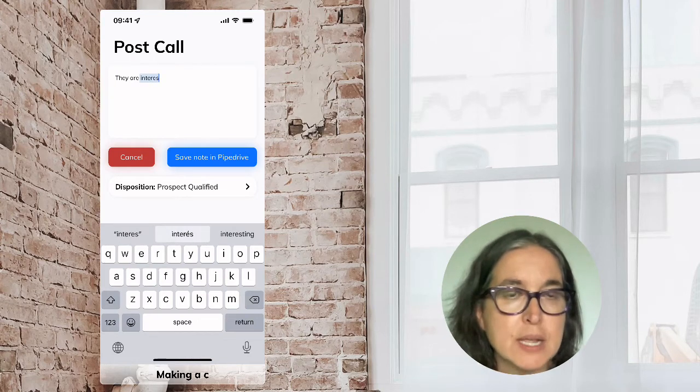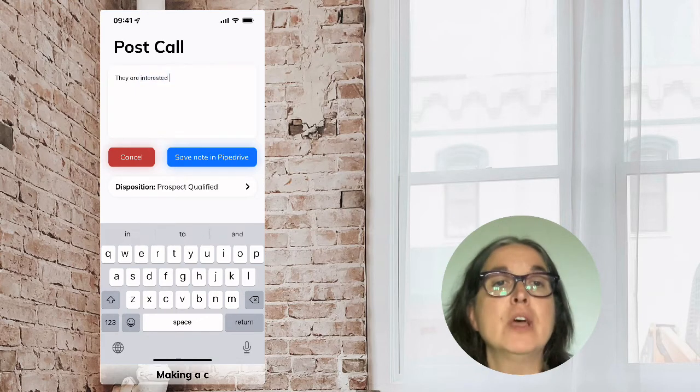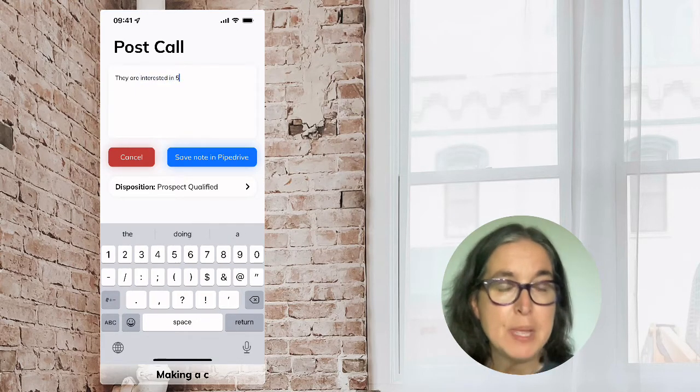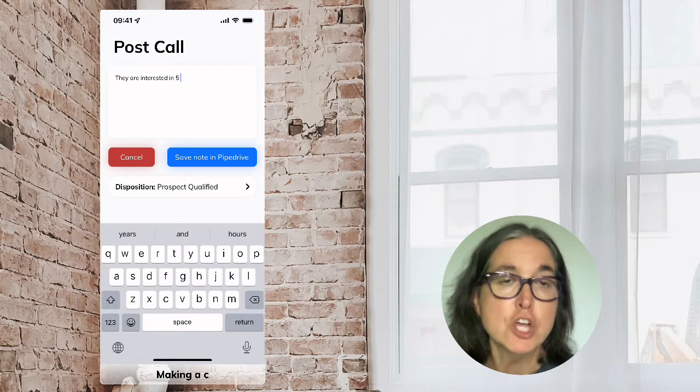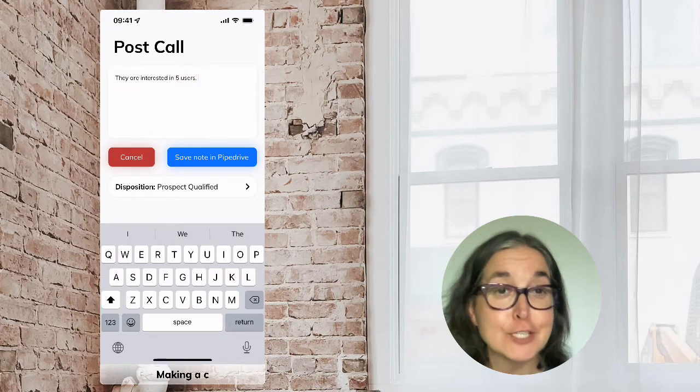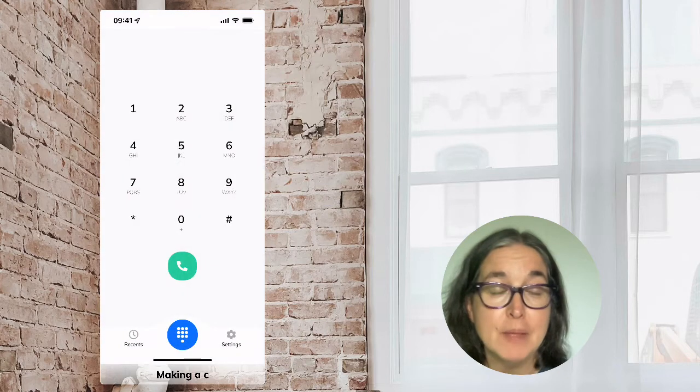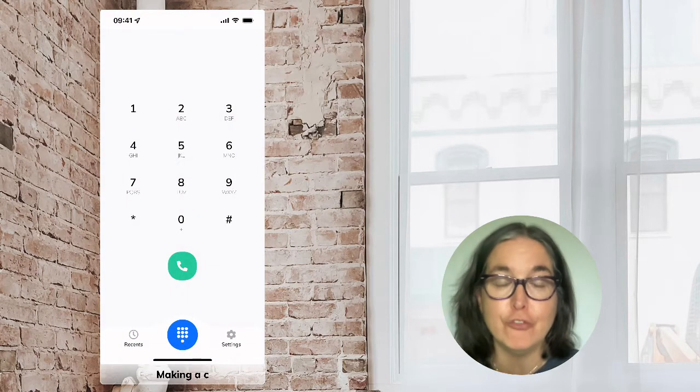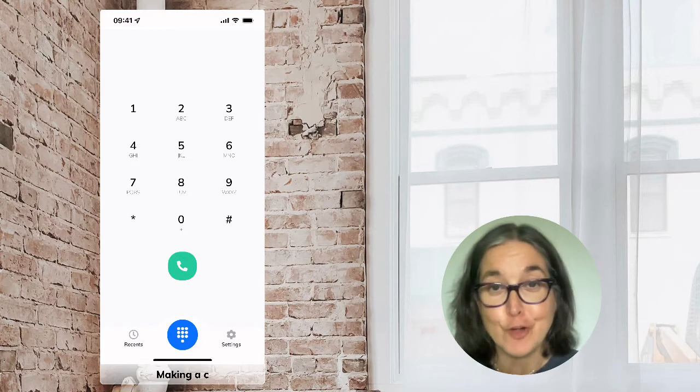Once you do that, click that blue save note to your CRM. In my case, I'm using Pipedrive. So when I press that button, the note is going to be added to my CRM. And yeah, that's it. You have made your first call with Ring.io for iOS.